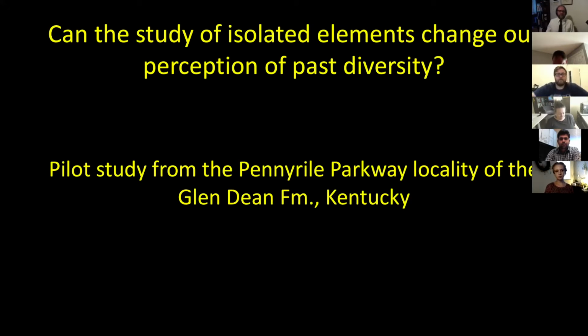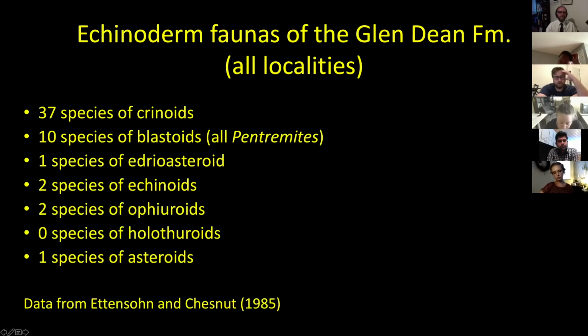Okay, so I've put up the straw man that isolated plates can change our perception of biodiversity. So what we're going to do now is we're going to go to a single locality and see how that single locality, based on how you sample it, will fundamentally change our perceptions of biodiversity at different scales. This locality is in the Glen Dean Formation, which is upper Mississippian. The Glen Dean Formation has been studied from countless localities all over the state of Kentucky.